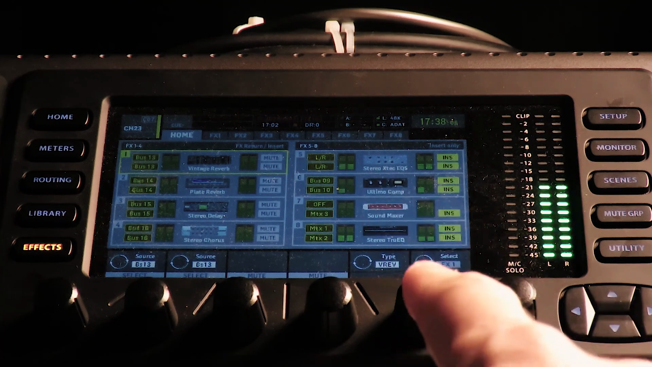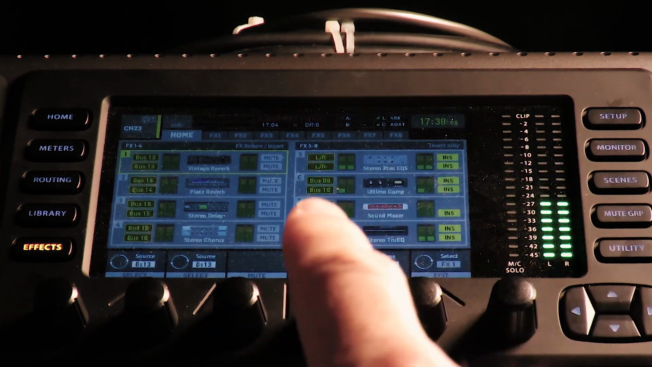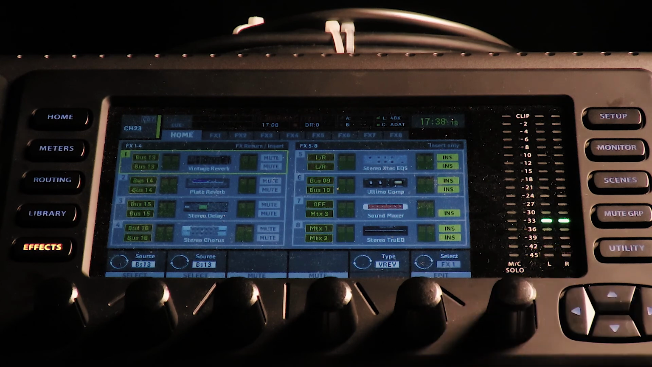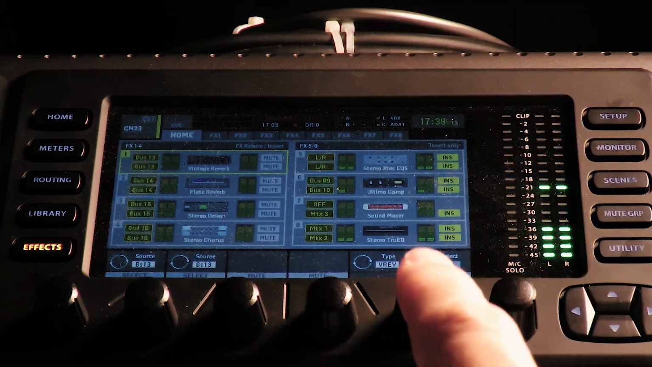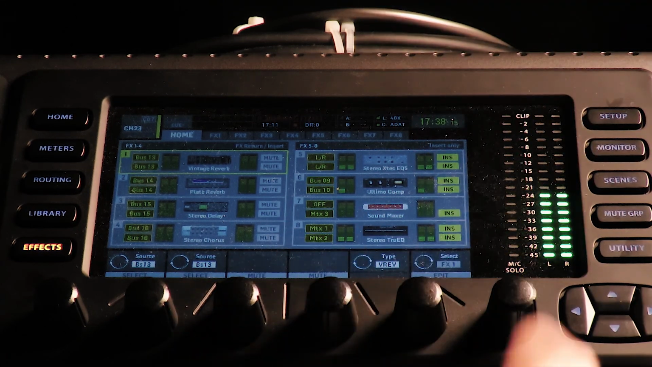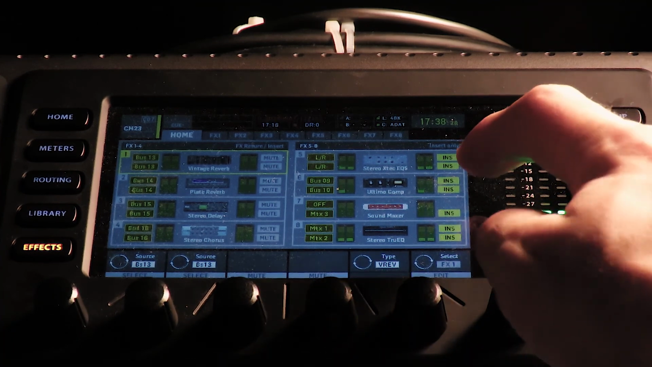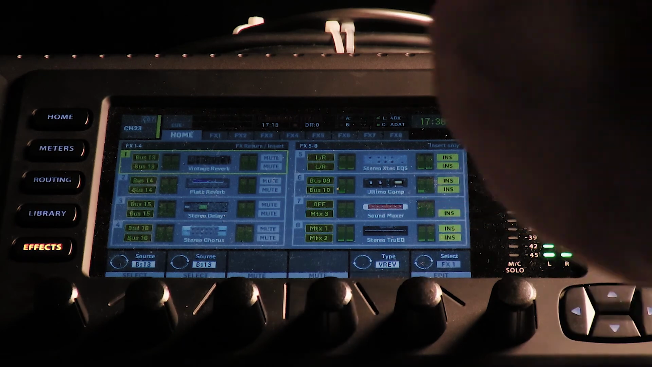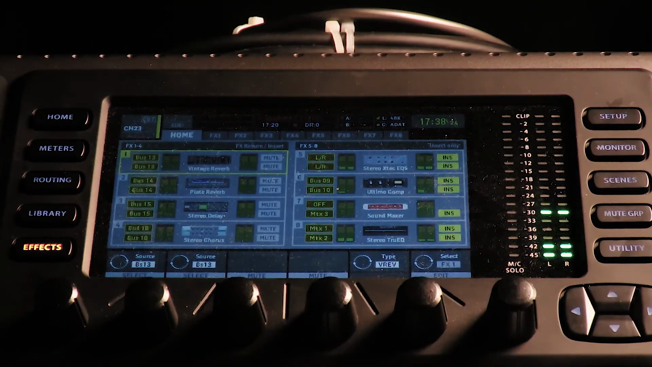Effects 5 through 8 on the console. Those are insertable effects, so I have those set up on various channels, various buses. Like I was mentioning in another video, I have an Ultimo comp on my mix bus. Well, it's group 1, which is mix bus 9. Same thing on mix bus 10. So I have a pretty good sounding compressor that I can assign to those two mix groups.